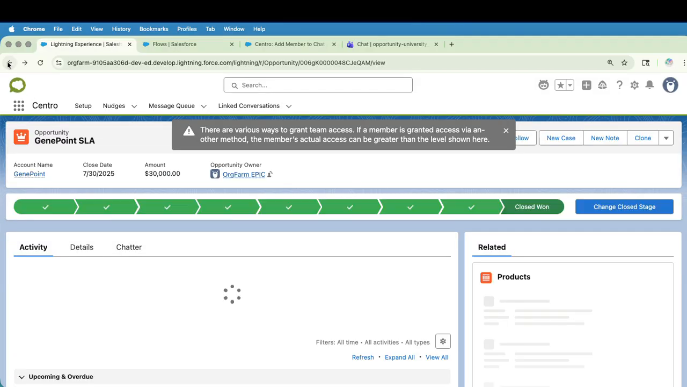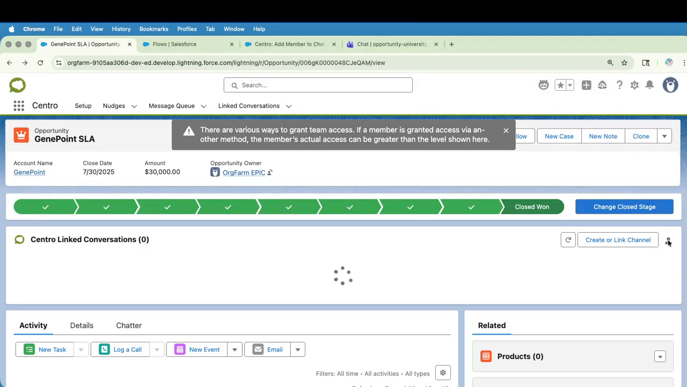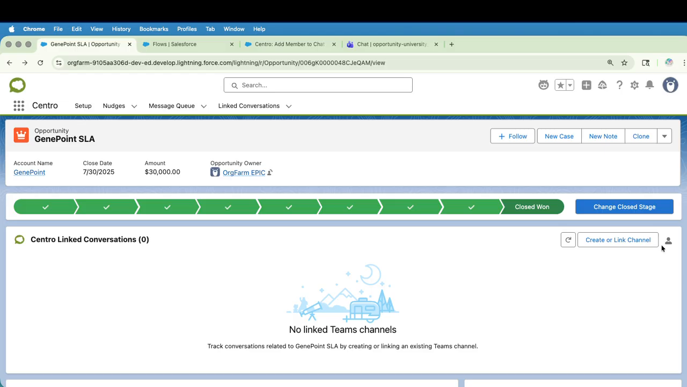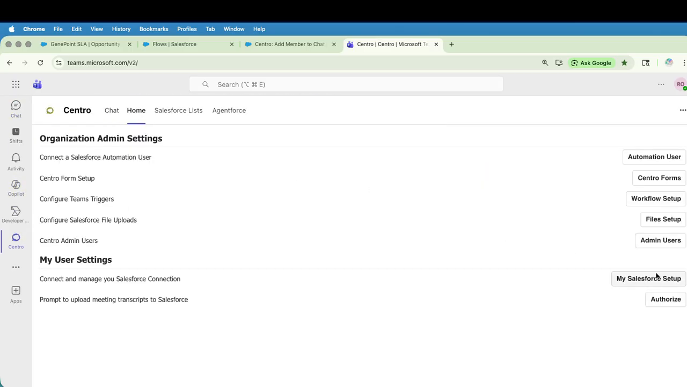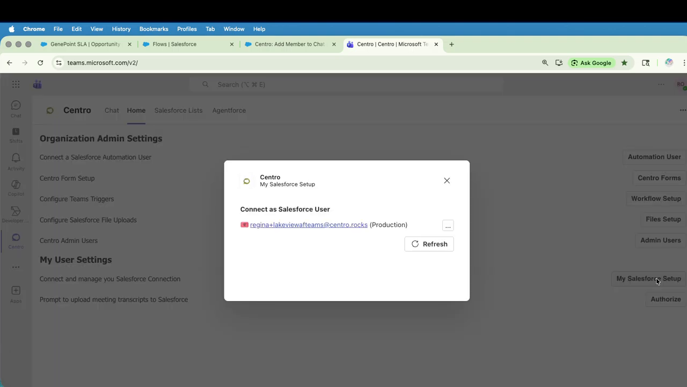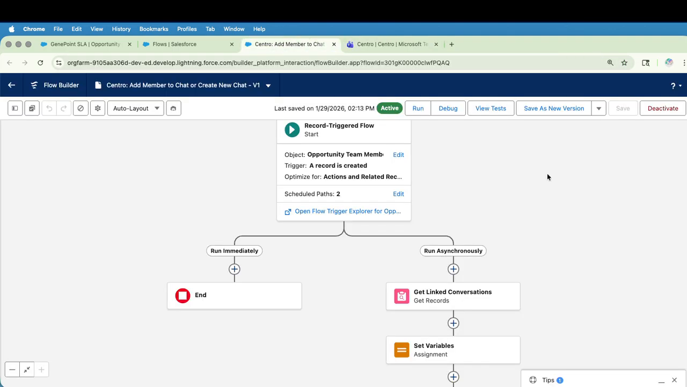So if you go here, when they log in here, through this functionality here, that will populate it, or in Microsoft Teams, if they go to the Home tab and authenticate to the My Salesforce functionality here, that will also populate that field. And that field's important because we need that information to add them to the record in Microsoft Teams chat.